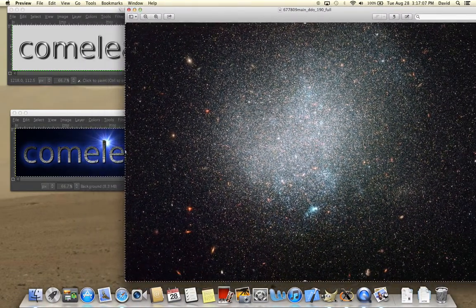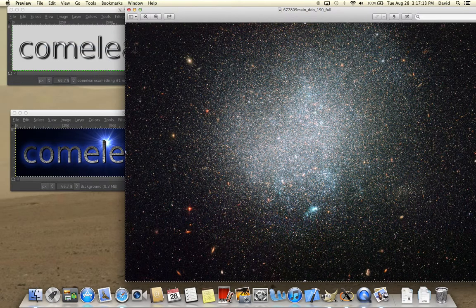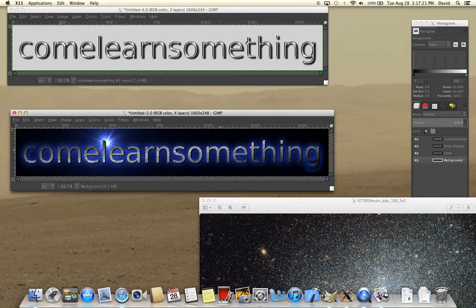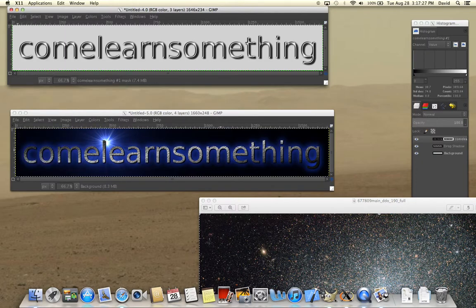It's a cool star image. What you're going to want to do is select all on the image, then copy the image. Then you go back to this window, or whichever one you want to use. I want to edit this one first. So you go into Edit, Paste As, and you paste as a new layer.